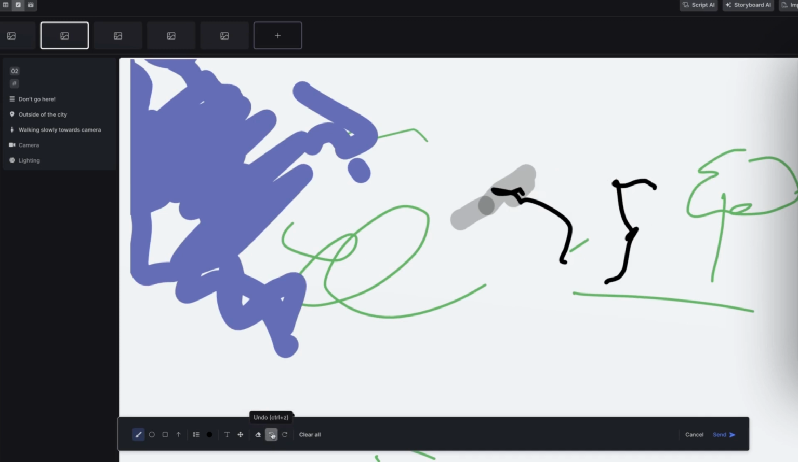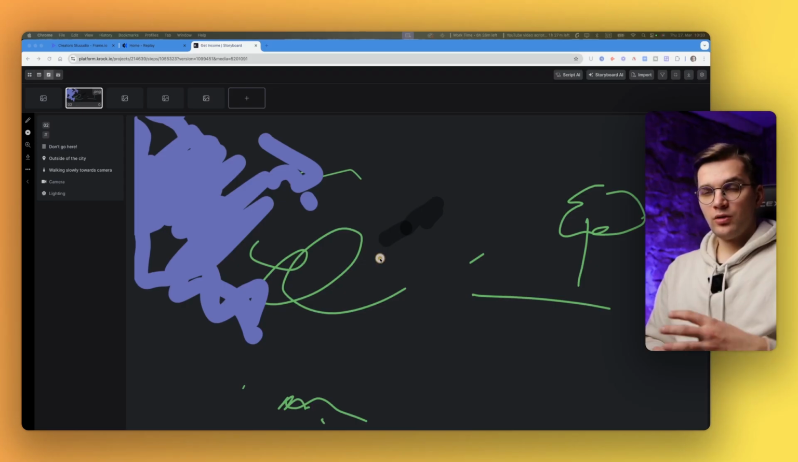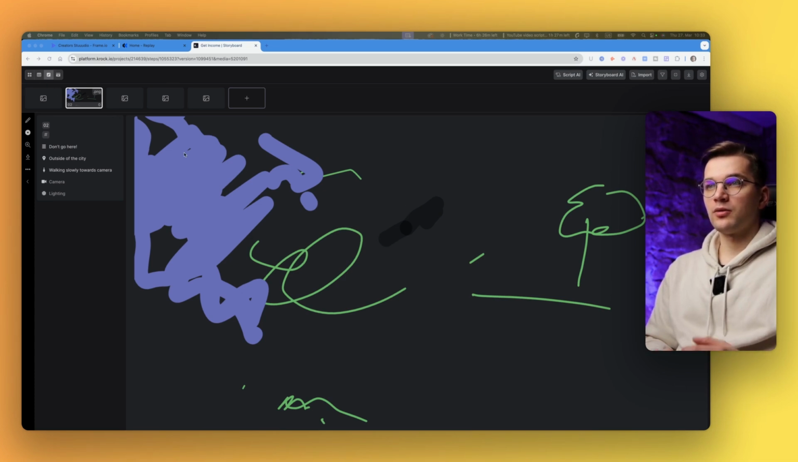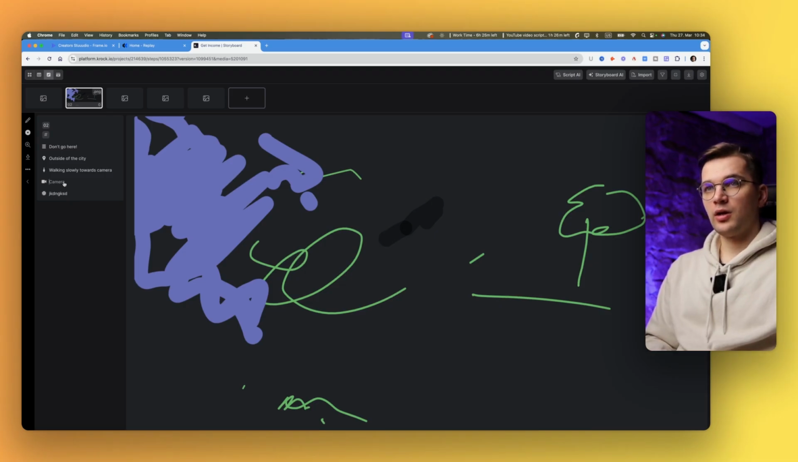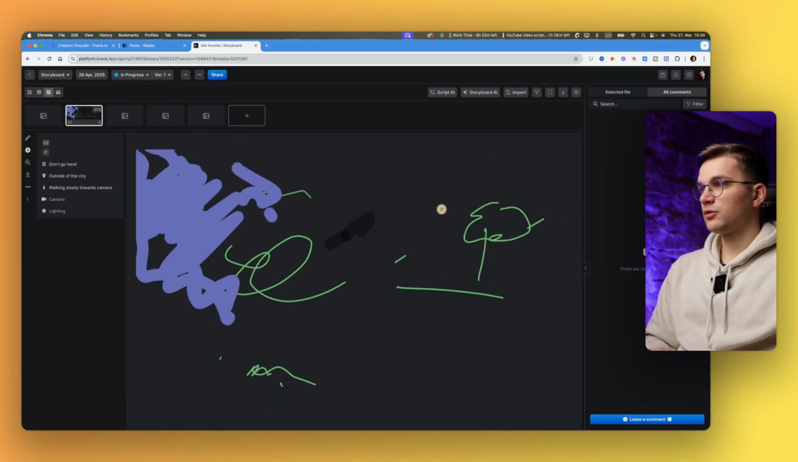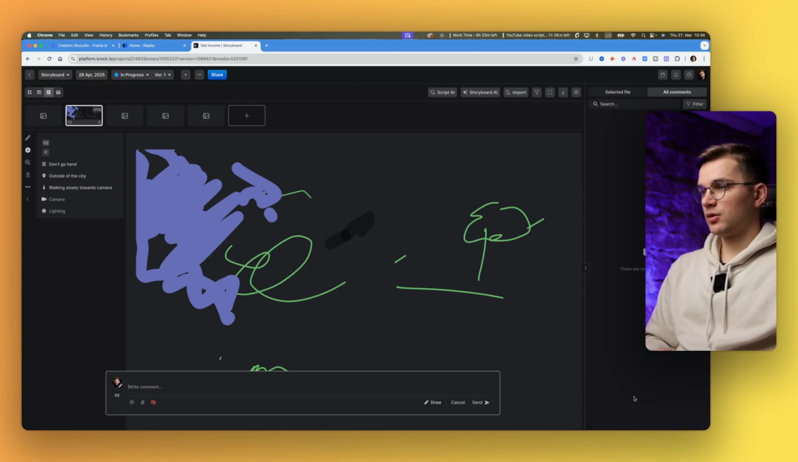You can either redo, undo, or clear all or hit send. I don't know why it became dark, but I would love the background to be white when I was drawing. And here you can add some information, camera movement, lighting, and you can hide that. Go from full screen mode, leave comments on drawings here, and when you leave a comment about what to fix, you can actually draw the comments.